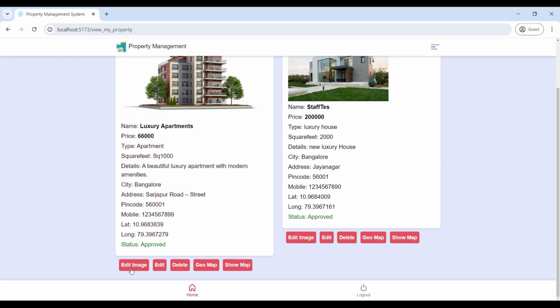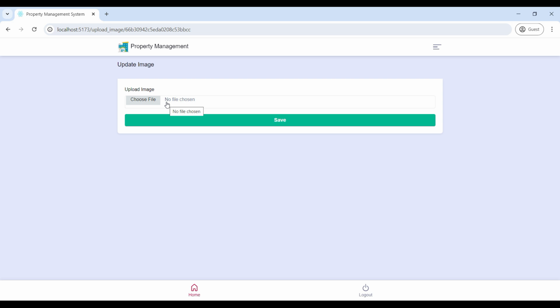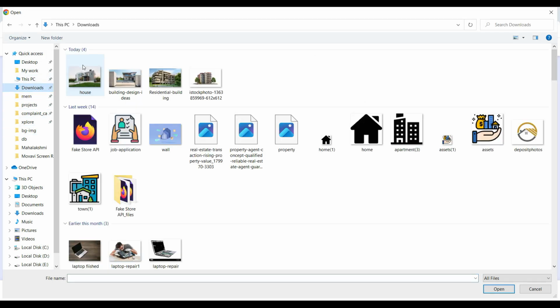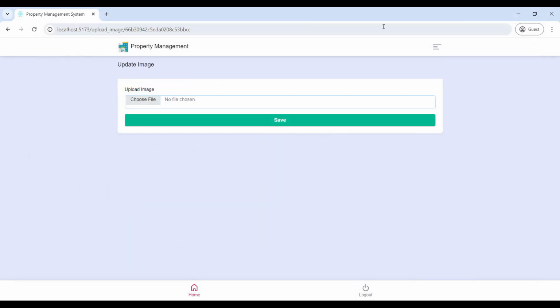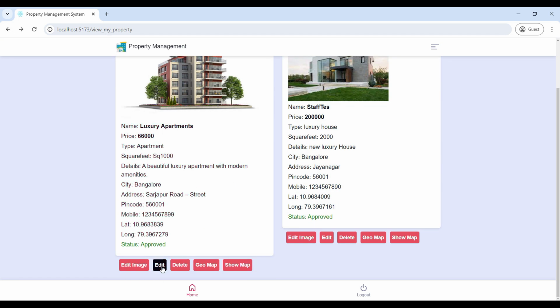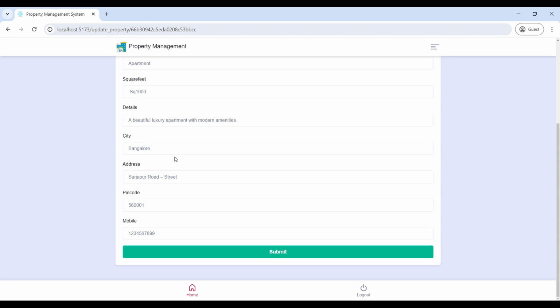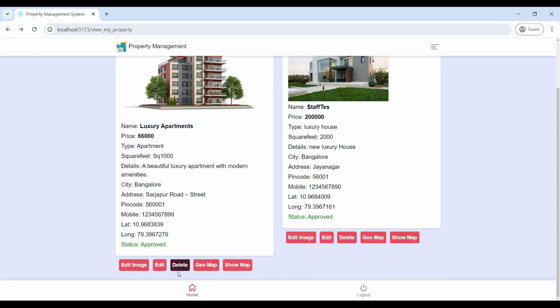First go to edit image. Here you can edit your property image and upload the images. So go to choose files, then select the file and update the property image. Then go to edit. Here you will update the property information on this page. Then if you want to delete the property info, click on delete, and then click on the geo map.